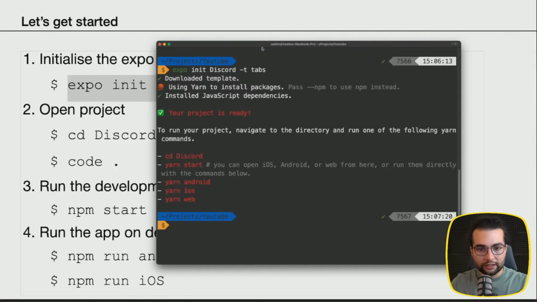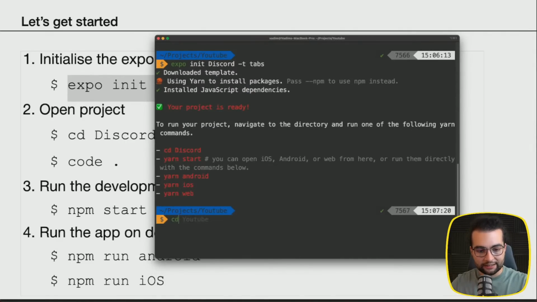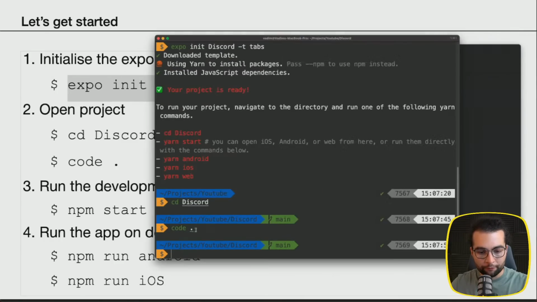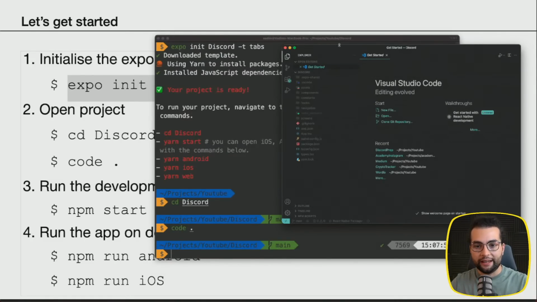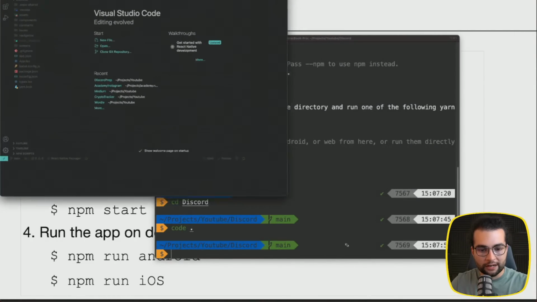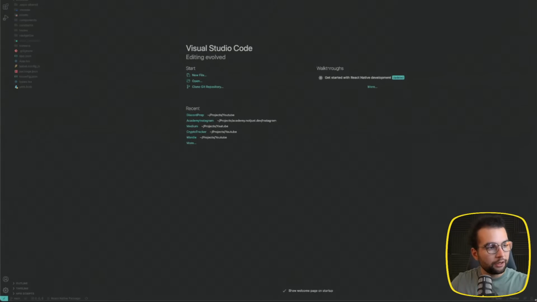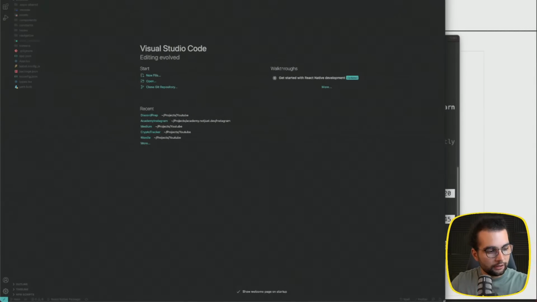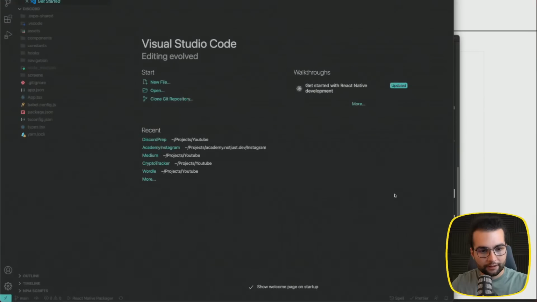All right, so after the project is initialized, let's cd inside it, cd discord, and then let's open it in Visual Studio Code. I'm going to do that by running code and a dot to open this directory in Visual Studio Code. Alternatively, you can simply open Visual Studio Code or your editor of choice and open the folder that Expo generated for us. So let me make it a bit bigger. I'm going to need it like this.